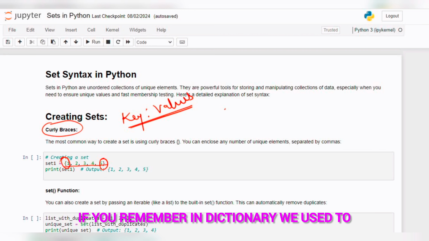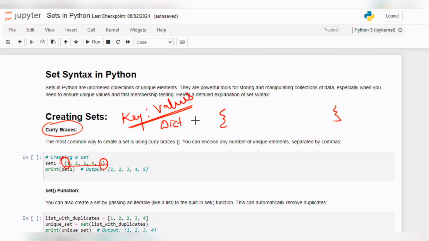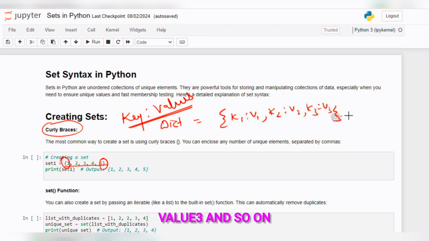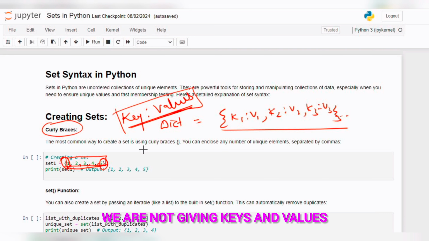If you remember, in a dictionary we used to write like this. Let's say this is a dictionary: key 1 value 1, comma, key 2 value 2, comma, key 3 value 3, and so on. So we used to do this, but here we are just putting elements separated by commas. We are not giving keys and values. So this is the difference between sets and dictionaries.